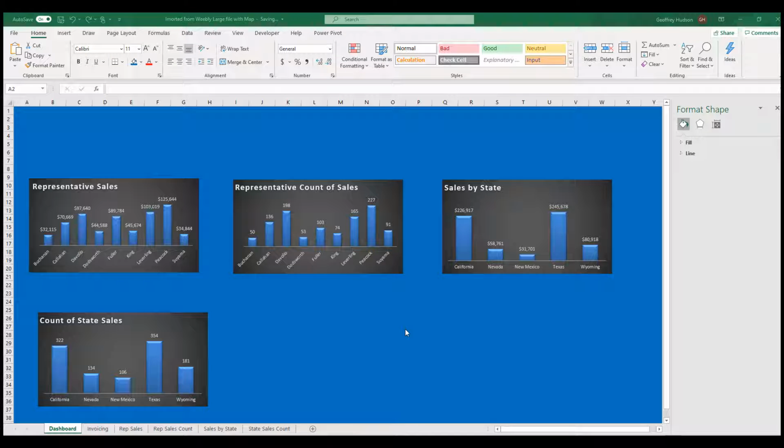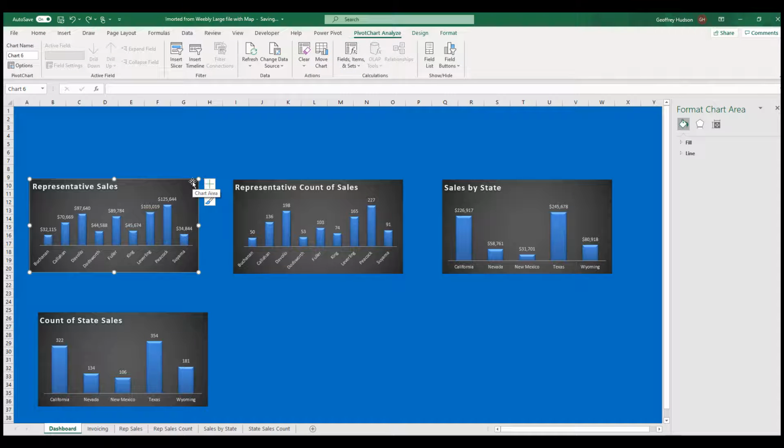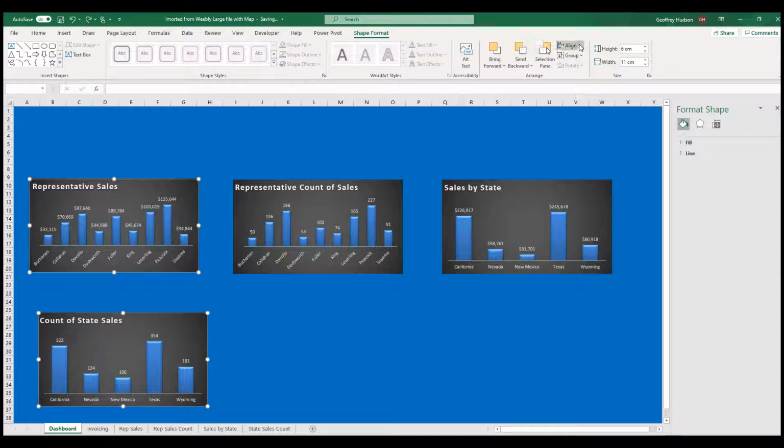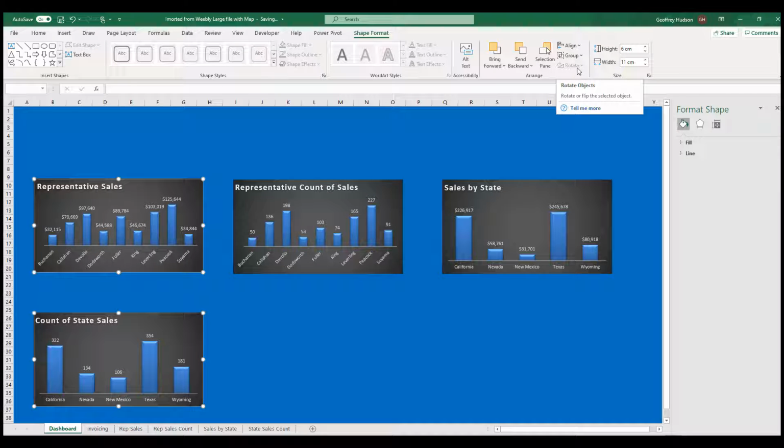I now look at my chart in the bottom left hand corner, the count of state sales, and I see that it's out of alignment with the one above. So I'm going to click in that chart, control key down, select that one, go to the shape format and align center, and that puts the 2 charts in alignment.